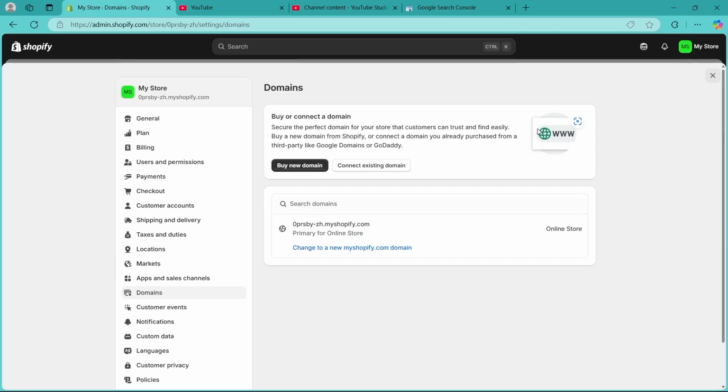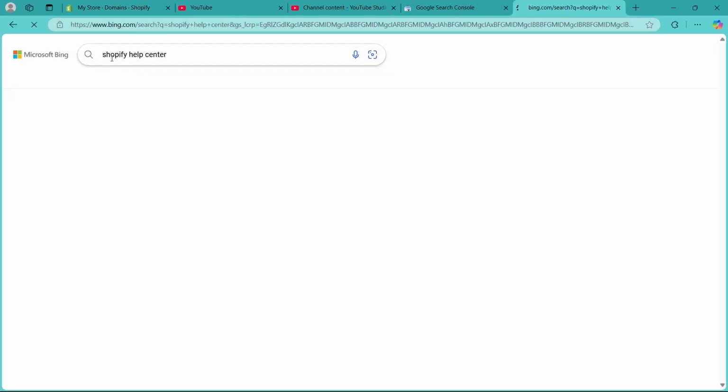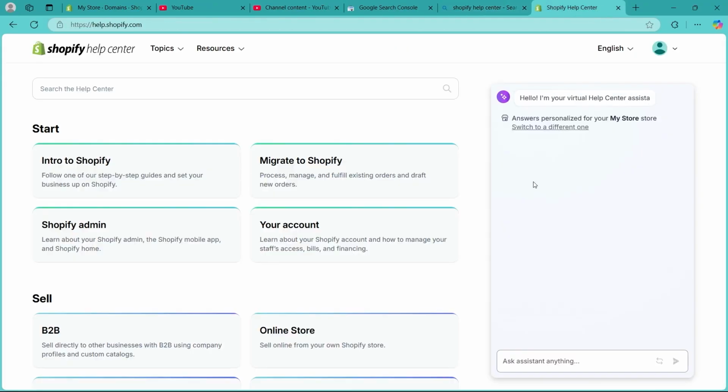Now, step 5 will be contacting Shopify support. So if the issue persists, you'll have to simply navigate to a new tab, then go to the search bar, type in Shopify Help Center, then click on the link that says help.shopify.com, log into this page, and you would have successfully fixed your problem by asking assistance from the Shopify Help Center.